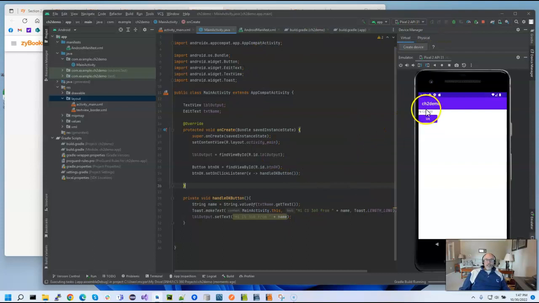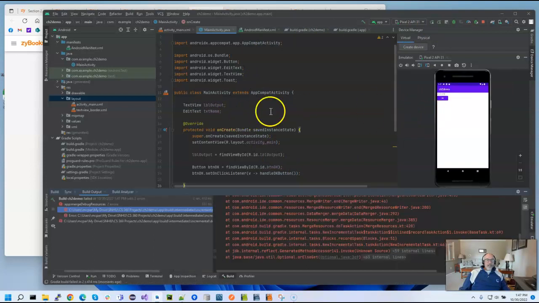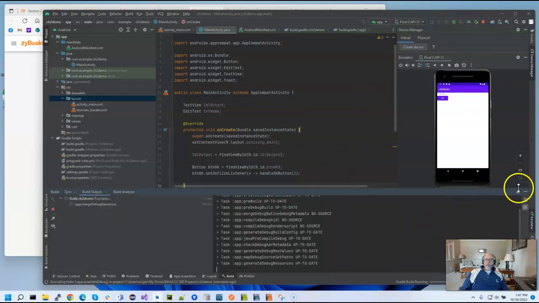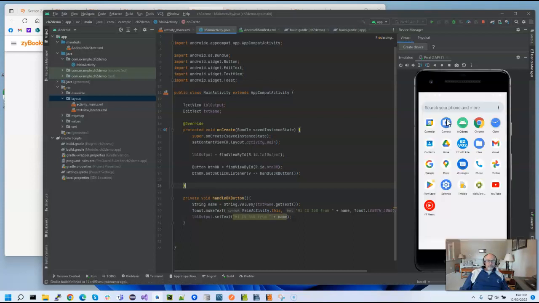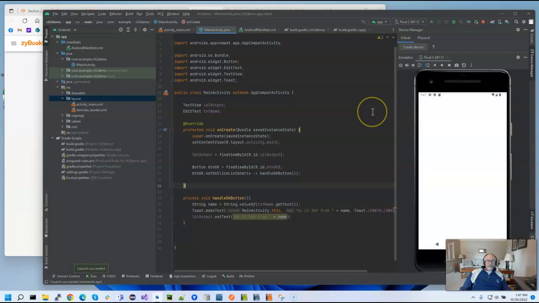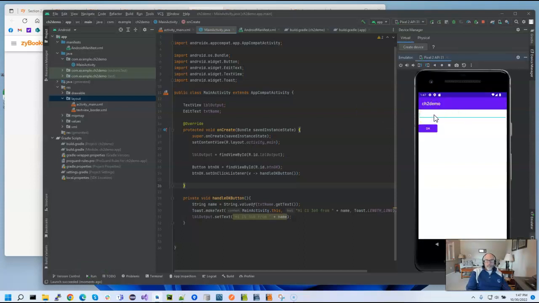I should see an edit text that I can enter into. So let me minimize that. Rerun it again. I've been having some strange issues where it's not running properly the first time. All right, so now I can type in a name. So we'll type in Joe Jones.